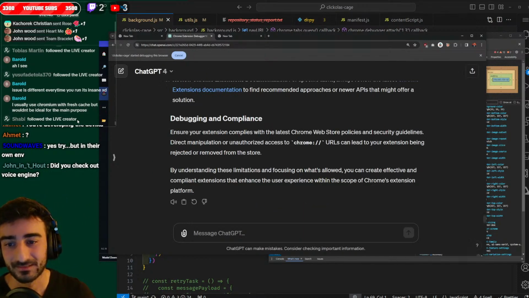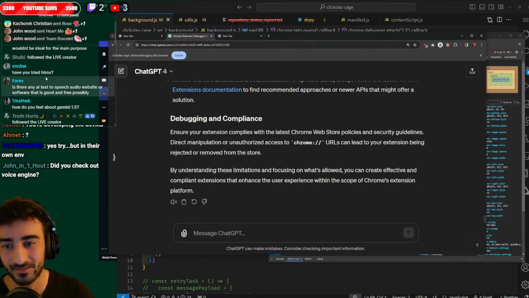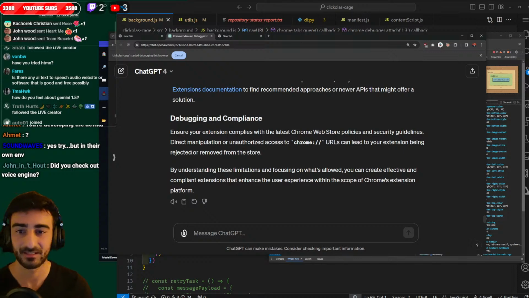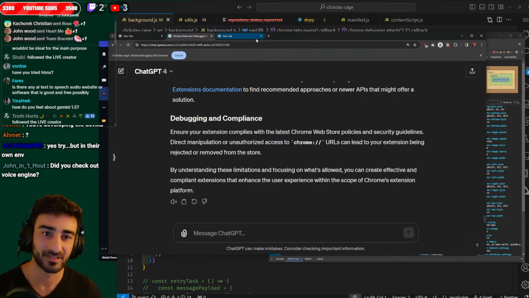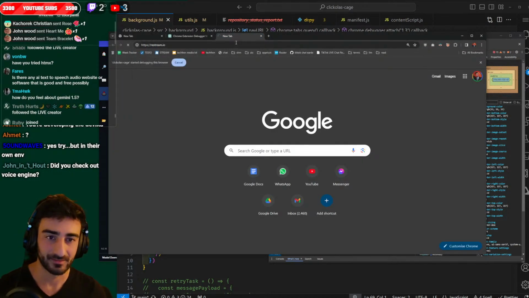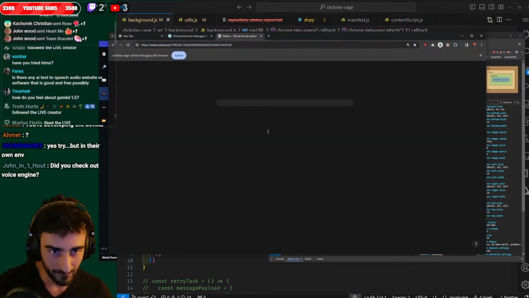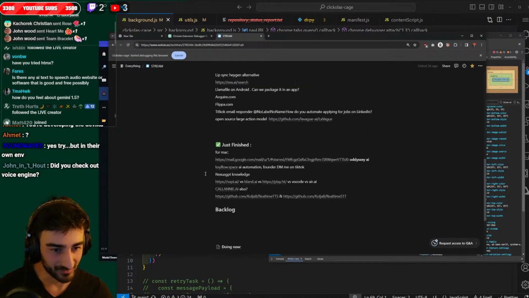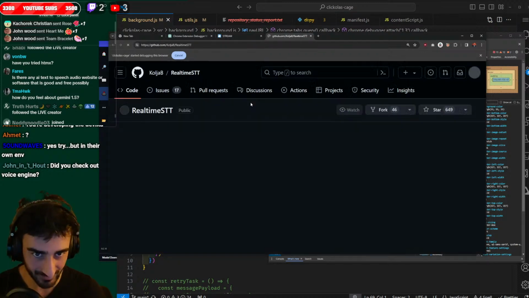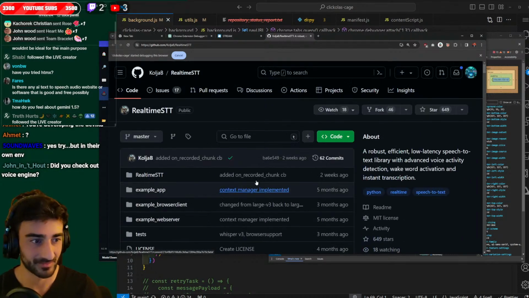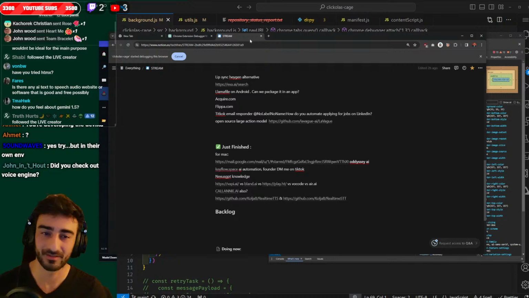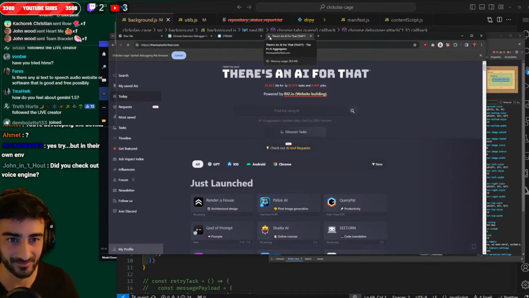What did I miss? HTMX? No, I haven't tried HTMX. Is there any AI, text-to-speech, audio, website, or software that's good? And free, possibly. Text-to-speech. I think 11 Labs is one of the best, but it's not free. The best free one is... Do I still have it in my notes? I hope I still have it. I might have removed it. No, it's still here. Real-time STT by Colja. But it's not a website, actually. I think it's just an open source library. I'm not sure what the best website is. Check out there's an AI for that.com and you can find the best AI for whatever you want.